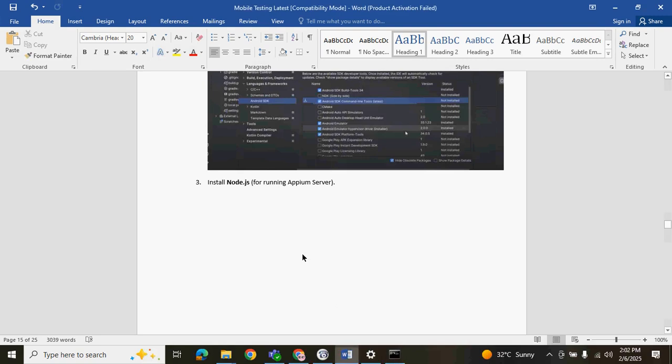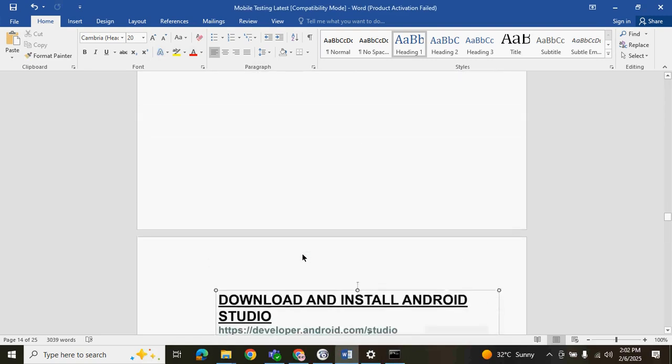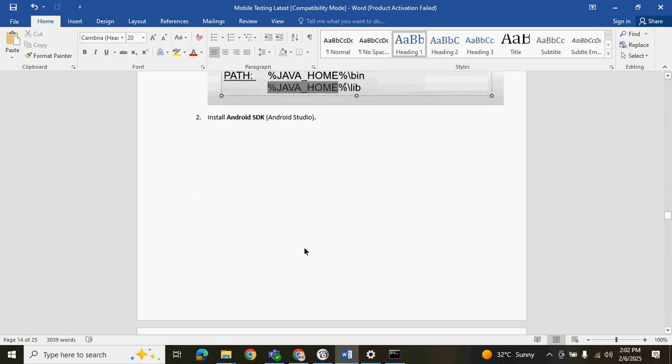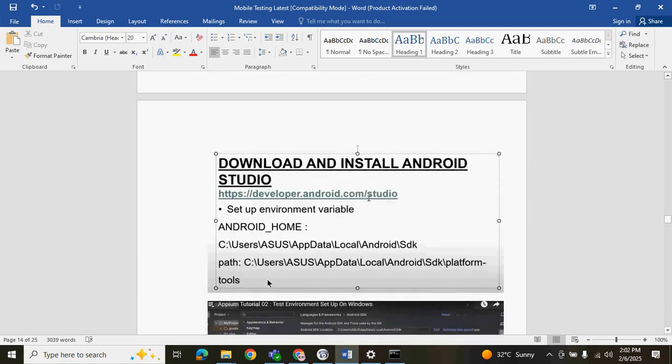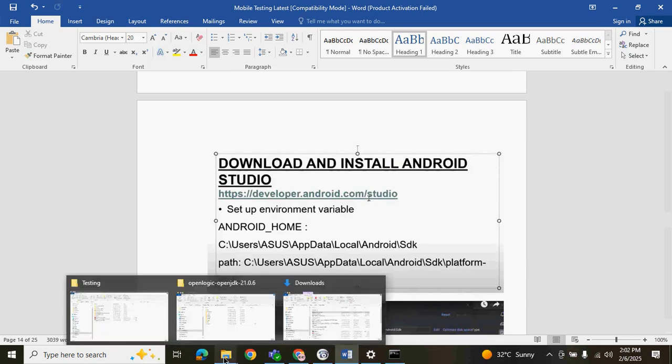Once Node.js is done, now come to Android SDK. Here we can do it in two ways. I don't want to take much risk. If you want only the Android SDK, we can download the SDK and then platform tools separately, but that is a little bit difficult. The very easy way is to simply download Android SDK. That is the simple way.